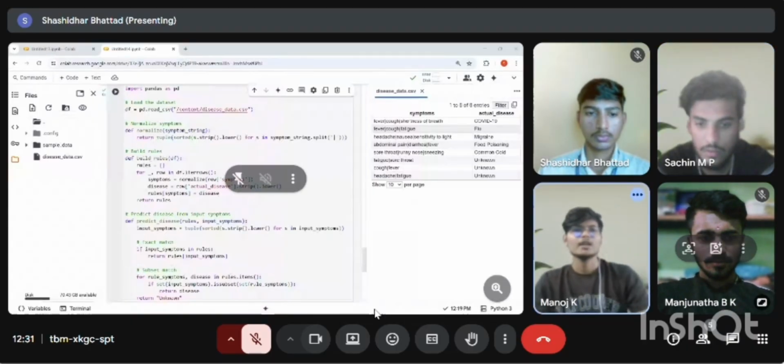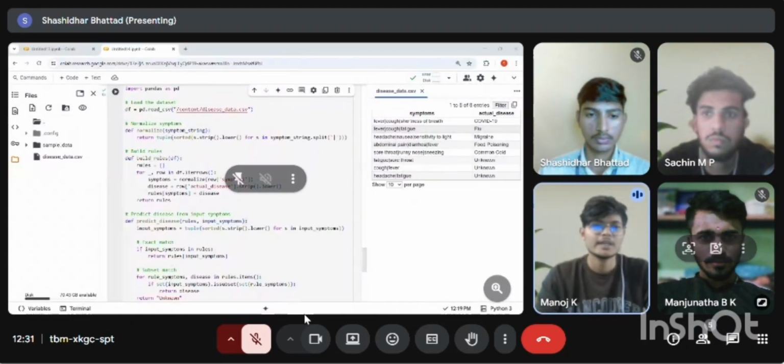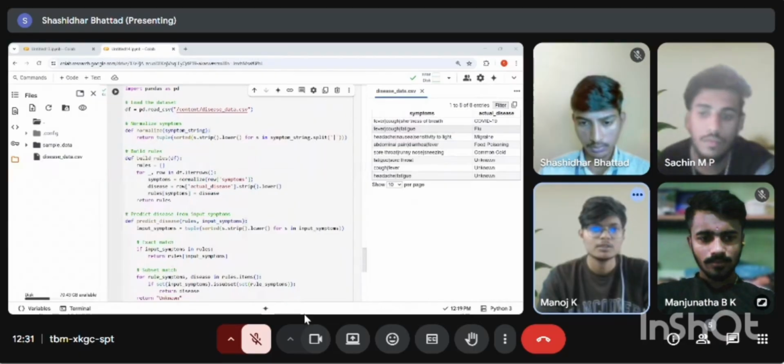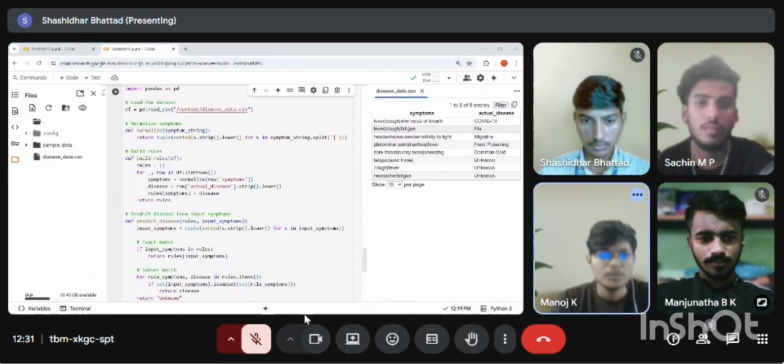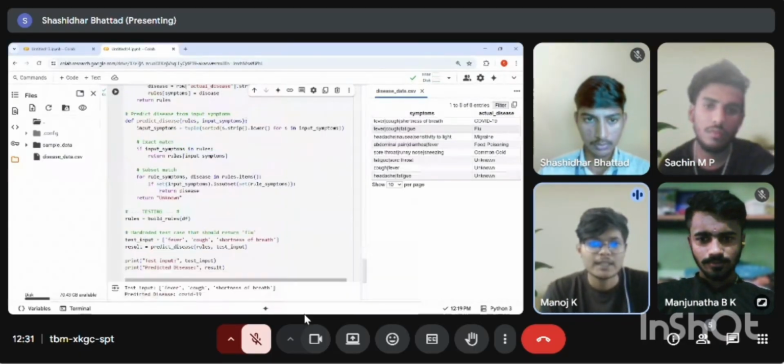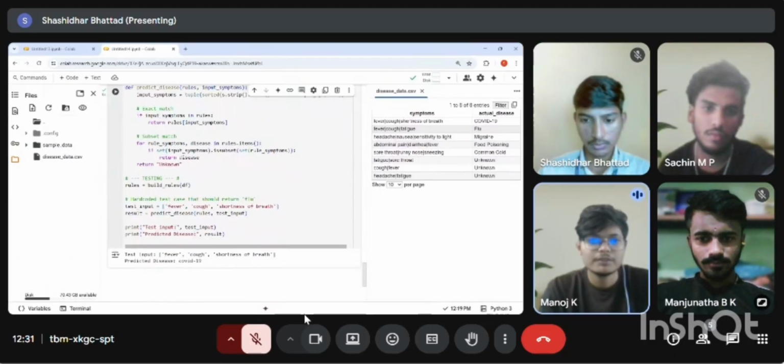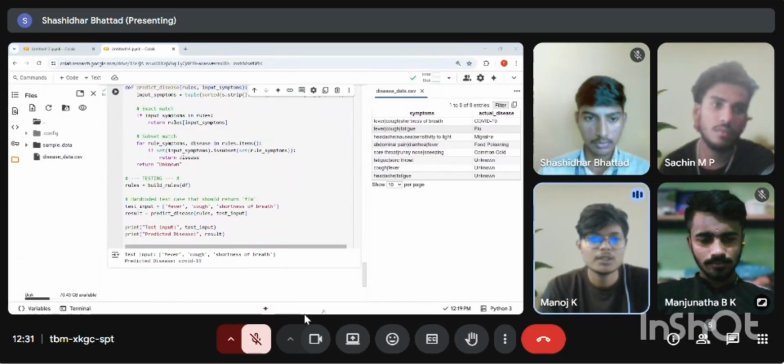Hi everyone, I am Manoj and I will be explaining the exact match and subset match in this code. Coming to the exact match, the if statement checks whether the user symptoms exactly match any key in the rules dictionary. If there is an exact match, it directly returns the corresponding disease.